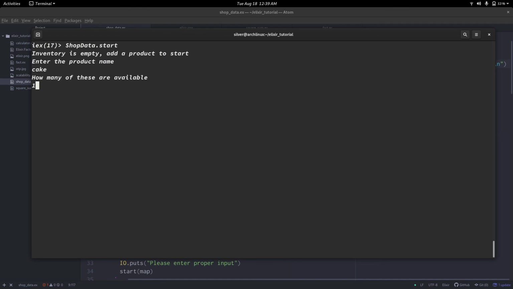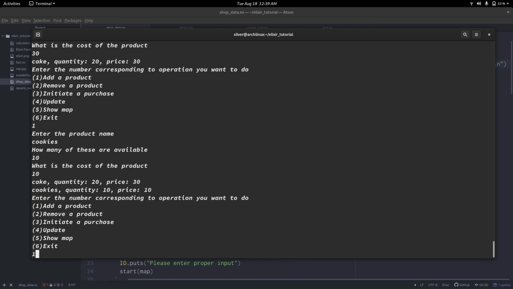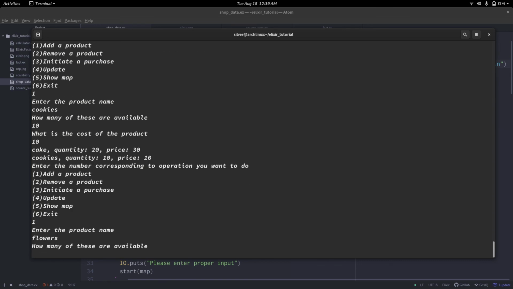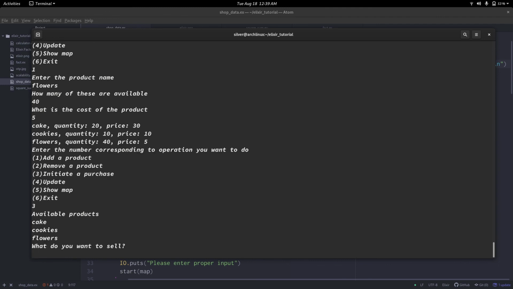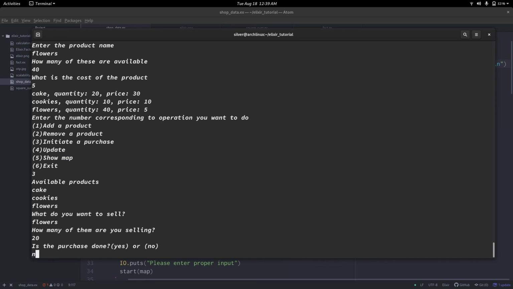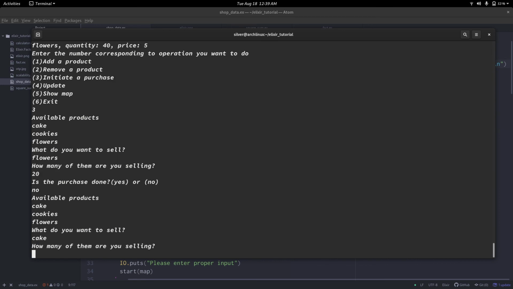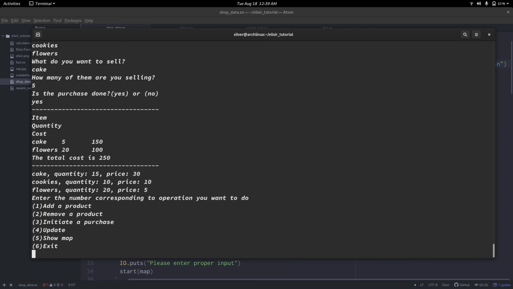So cake 20, the price might be 30, cookies 10, 10, and the other product was flowers. 40 of them are available, price is 5. So I'm initiating a purchase. I want to sell flowers, 20 of them. I'm not done purchasing. I also want to buy cake, 5 of them. I'm done purchasing now. My bill is generated, so I have to pay 250.